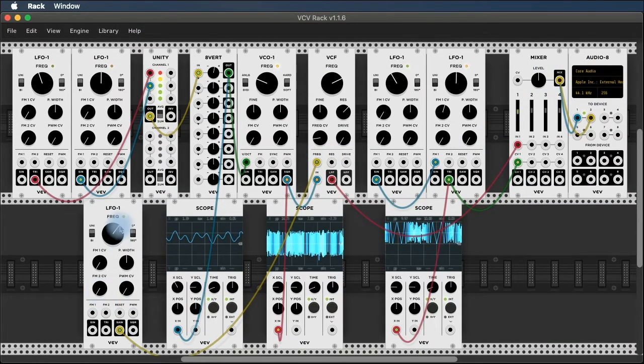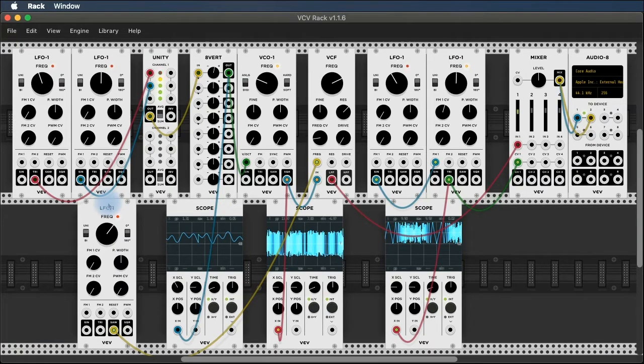So now what we have is this LFO here. The sawtooth output is modulating the frequency of the voltage-controlled filter, and this frequency CV is determining how much modulation is being applied.